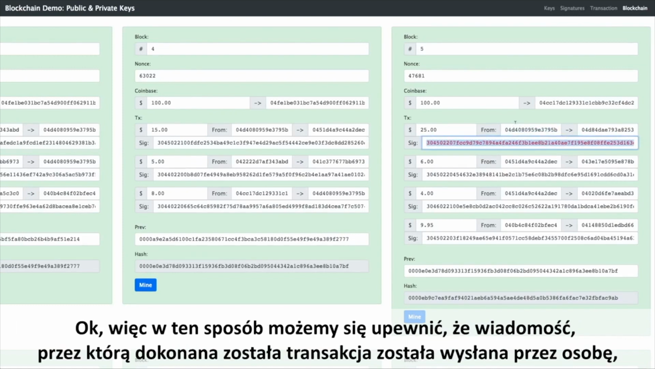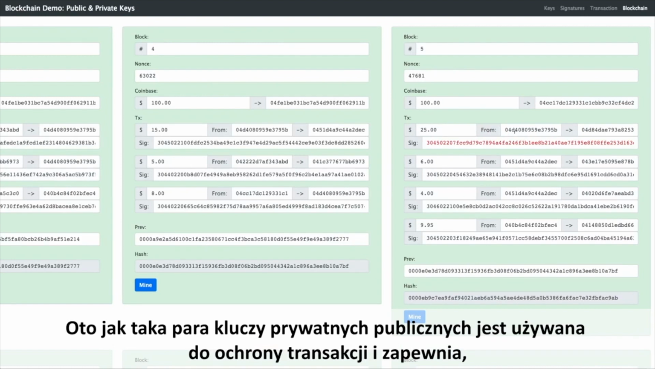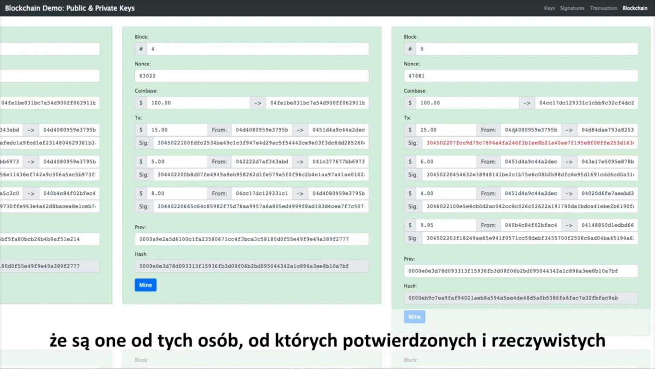So that's the way we can make sure that this transaction here was posed by the person that had the money, and only that person, not just anyone else on the internet. So that's how public-private key pair message signing is used to protect transactions and make sure that they are from the people that they proposed that they're from.